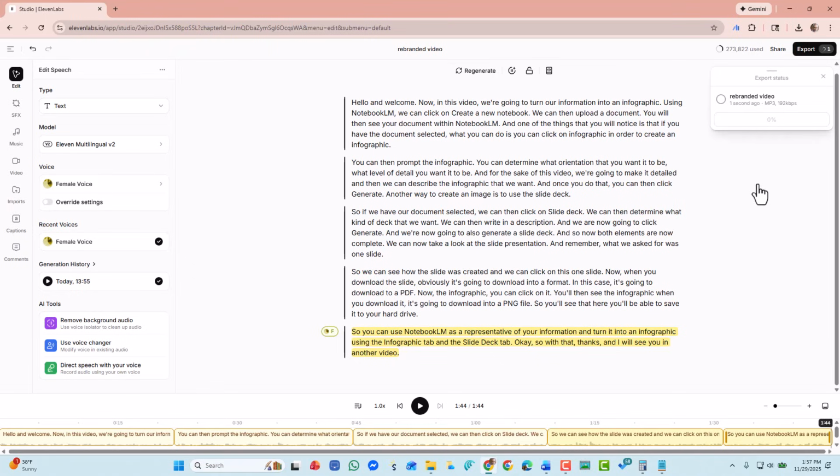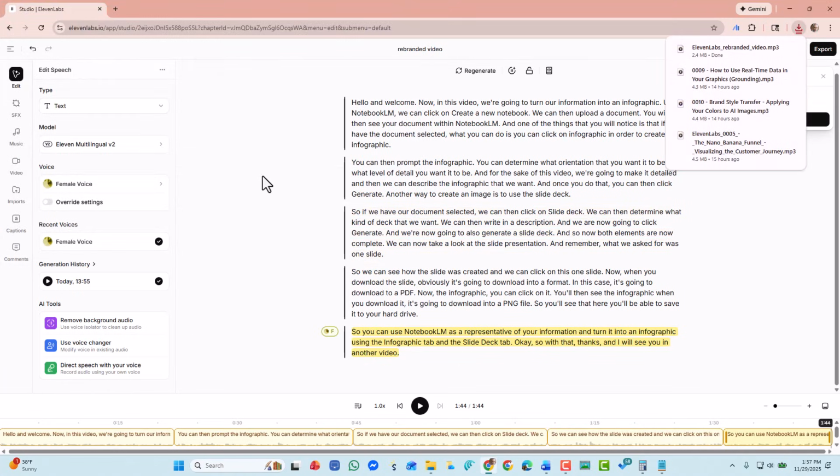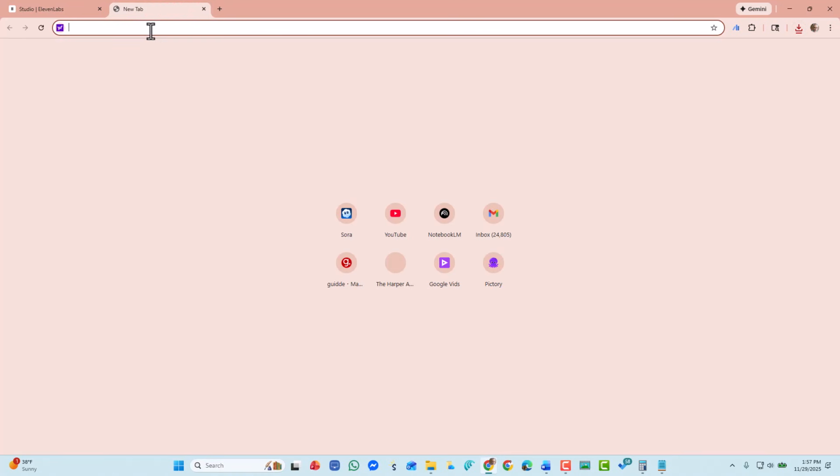Now, I don't necessarily like the volume on that, but I can make changes in the video creation process. I'm going to go ahead and download this MP3 file. I'm going to download the 11 Labs file. Okay, so now we have our audio. So now what we can do is go to the video creator.